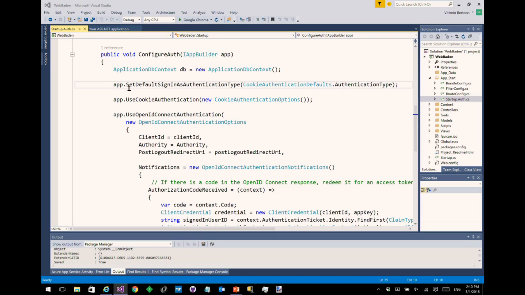Basically, the first line that we find interesting is this one. This line basically says, I want to track the session with my user using cookies. Not very hard. As you can see, I don't even need to pass any parameters. I'm just saying, I want cookies.